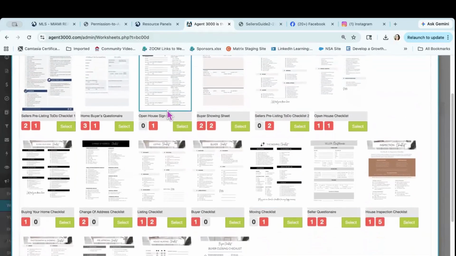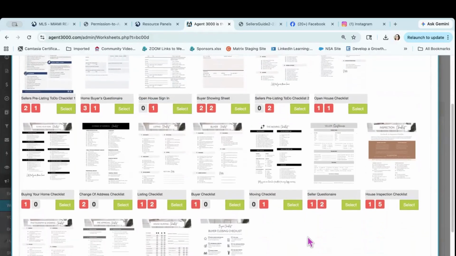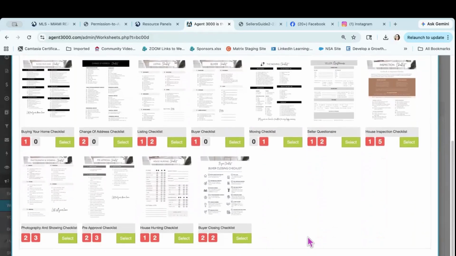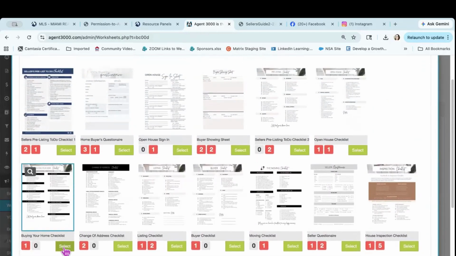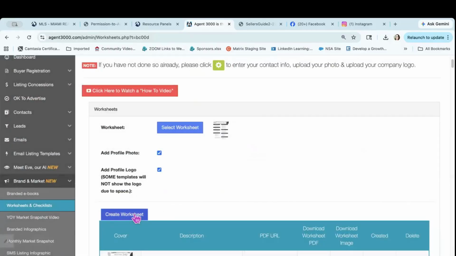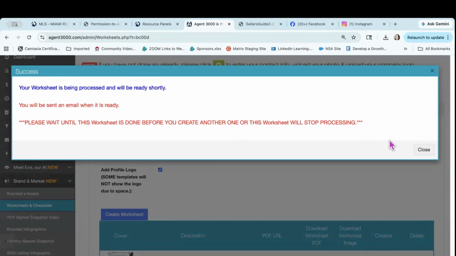As you can see, there's some red numbers here. Now, this is just a reminder for me, letting me know, hey, Christy, listen, you've already downloaded this. So it's telling me you may not want to download it again because you already have it. But if I want to download, you click on the green button, click Create Worksheet, and then it'll be done within a few seconds.